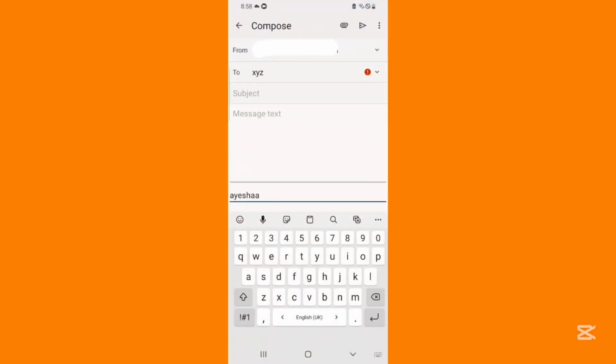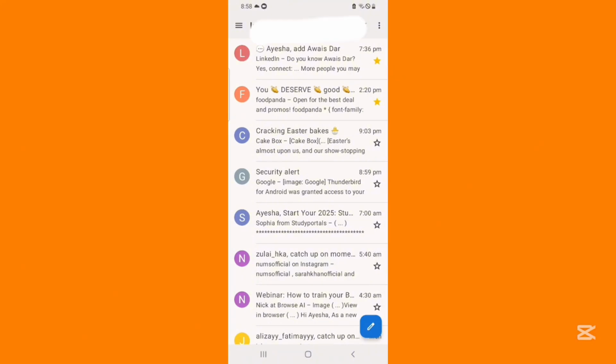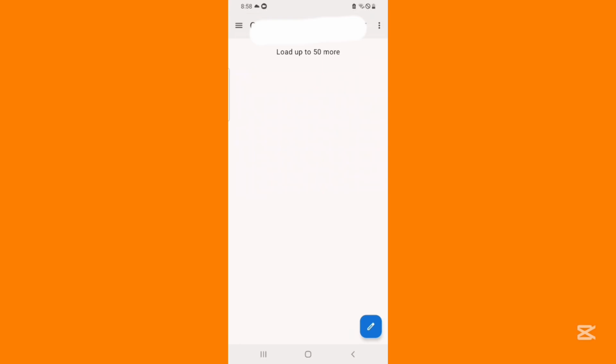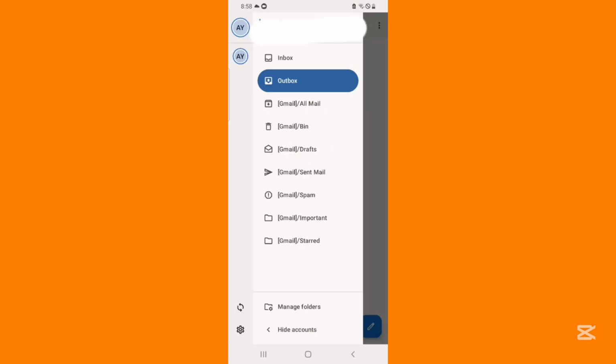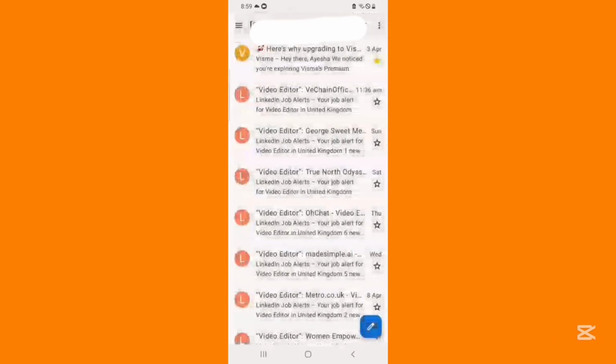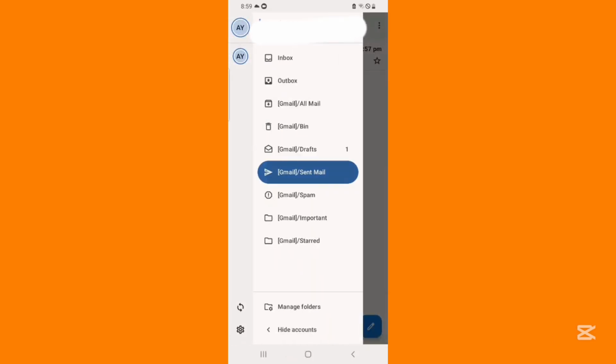Now let's talk about other features. Here you have these 3 lines on the top. Simply click on that. Now here you can see your inbox, outbox. Here in the outbox you can see all the emails that you have sent. And here you have Gmail Mail where you can see all your mails. And similarly you have here the bin where you can see all your deleted emails, and you can also restore your emails from here. And here you can also see your drafts as well, and your sent emails, and your spam emails, and your emails that are important, and your starred emails.